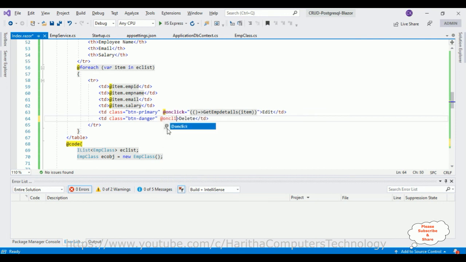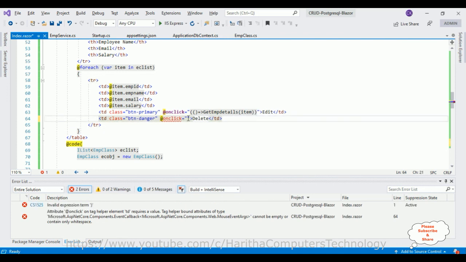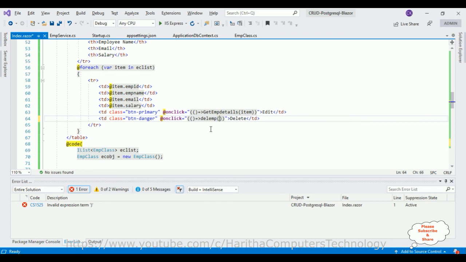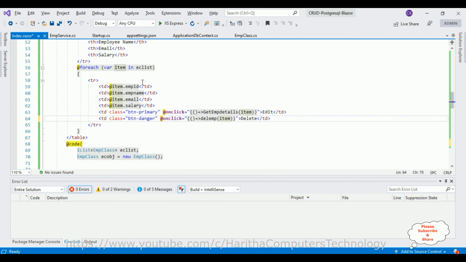On click between double quotes, I'm adding this function name, item. That's it, we have done the complete coding part. Now it's time to check the final output. Run this application.